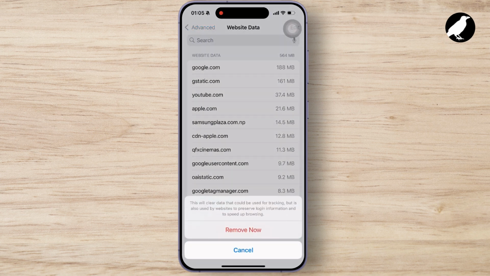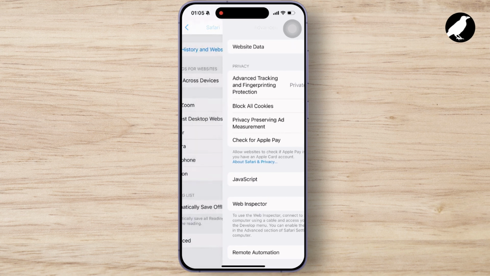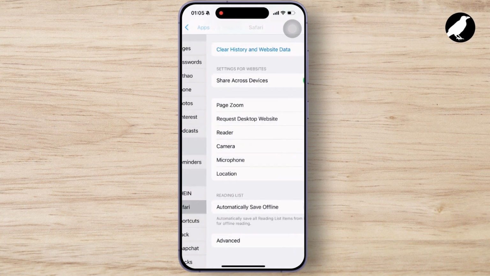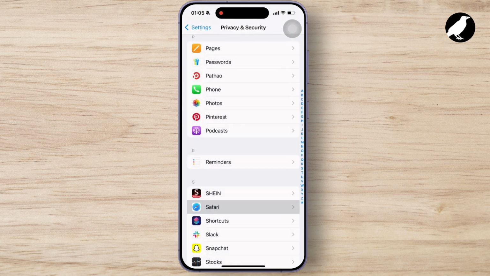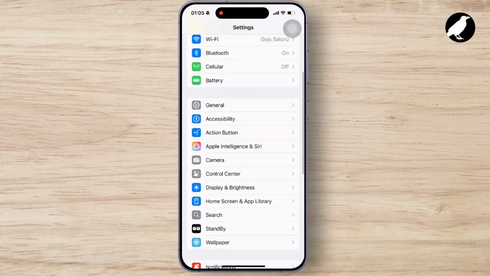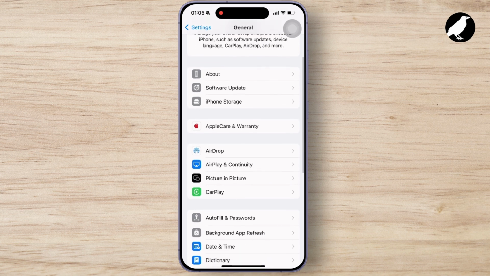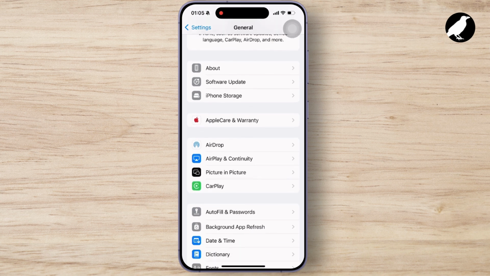Now do so. This will remove your browsing histories, cookies, and cache, which can help fix issues related to slow performance or loading errors. Now go back to the settings again. Inside settings, tap on the general option available there. Inside general, tap on the iPhone storage.